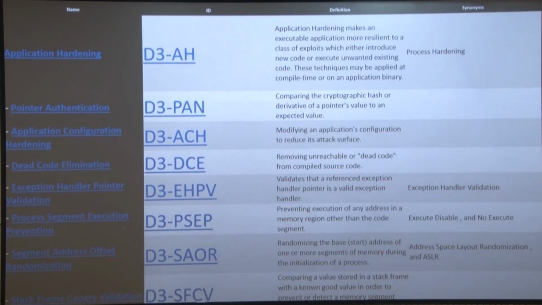Now, usually for testing and for novice users, there are certain configurations which are left default. If you run your application with the default configuration, maybe there are certain vulnerabilities. So, you have to change the configuration to remove that possibility. That is what application configuration hardening is.